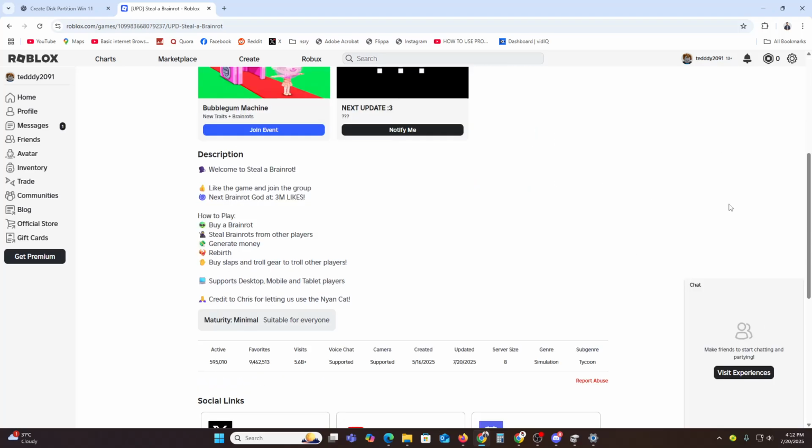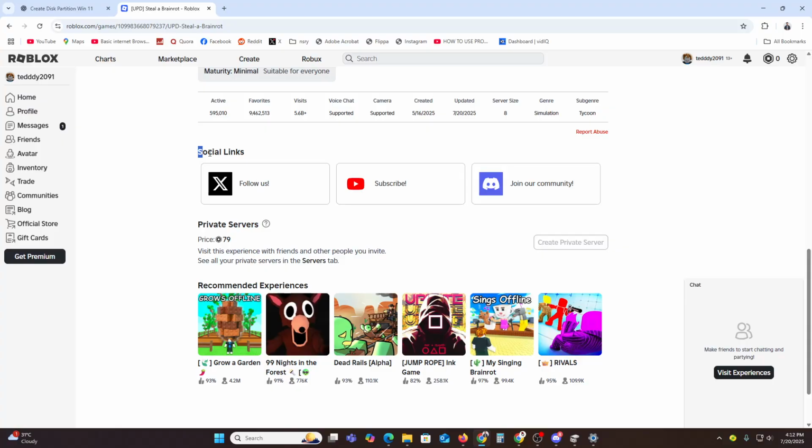Once it's done, you just need to scroll down and you will find out the social links. From that place you can follow them on X, it means the Twitter, former Twitter, and then you can subscribe to them on YouTube, or if you want to be associated with their community by using Discord, you can go with that panel. Just click over here, join our Discord, and it will give you the whole procedure.